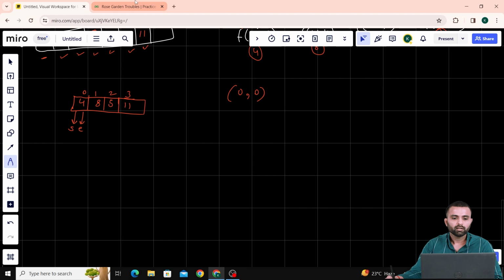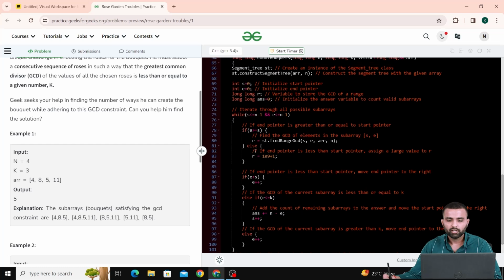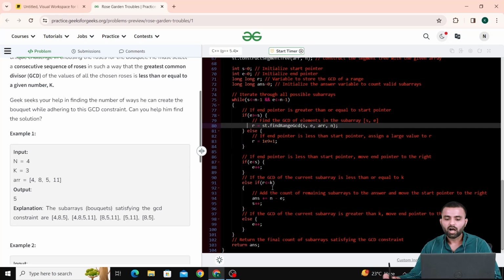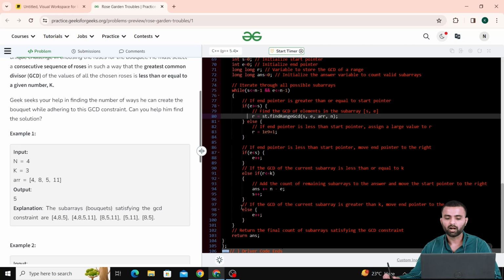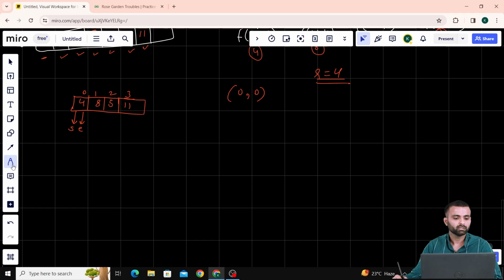So if GCD is 4, R equals 4. Let's go into the main function. Here my R is 4. Now I have to check whether R is greater than K. It's not equal to K or less than K. In that case, I go to the if part. It means you have to increment your E part, the end pointer. Let's increment the end pointer.